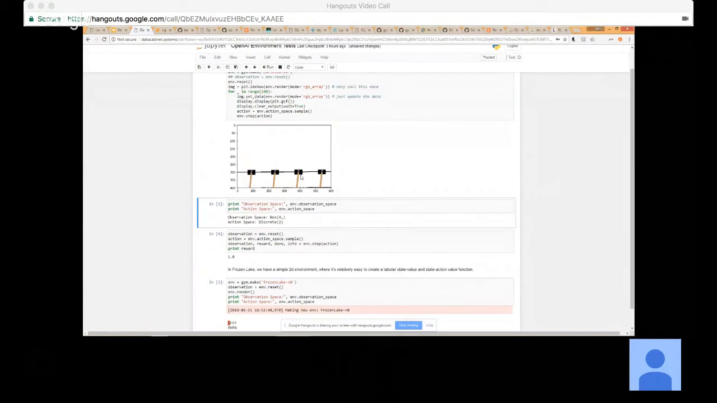You can also see here that we're using environment action space sample. So it's just randomly moving left and right. It's not doing any sort of intelligent way of trying to balance it.